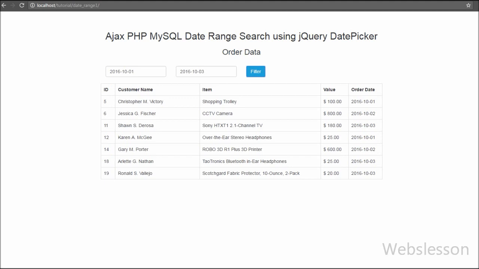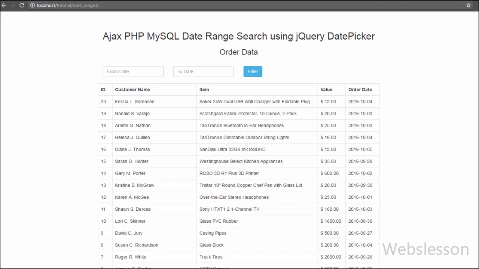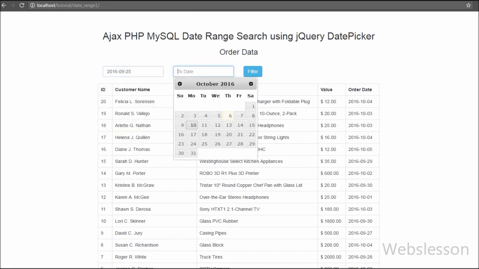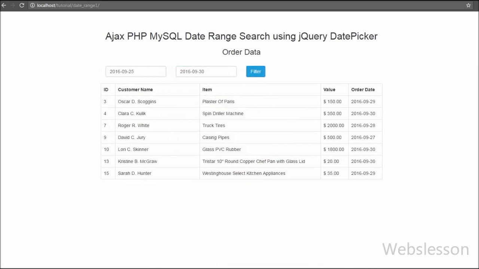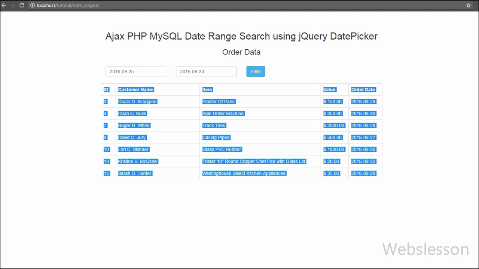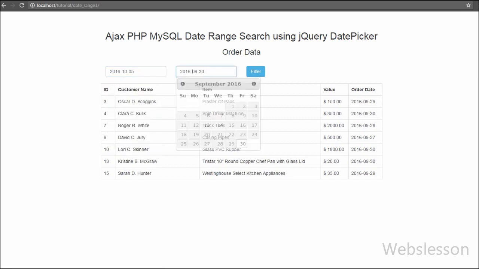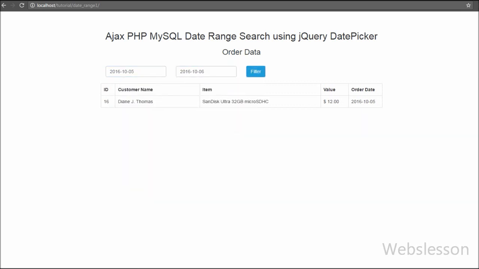Friends, we can see that when we click on the filter button, it filters order data based on from date and to date without page refresh. Here we have made a simple PHP script which has been called by an Ajax function. Suppose we have not selected both or any one of the dates, then it will not filter order data and returns an alert message. But suppose we have selected both dates, then it filters order data between from date and to date.